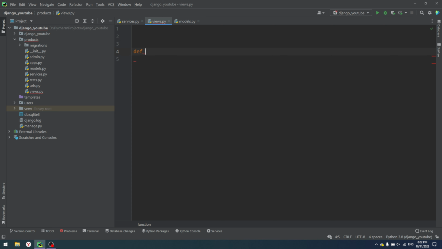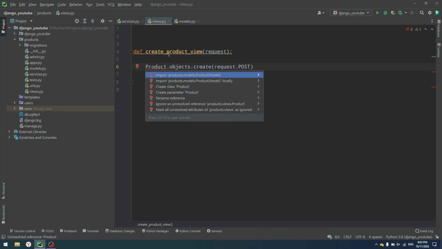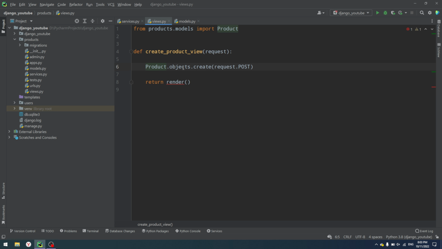a view called def create_product_view. It doesn't matter that I use a function and not a class-based view in Django. We use some render, so we return something, we render a response, and then what we do in most cases, or what some people do, because I never do that, is we use Product.objects.create. So Product.objects.create, we use request.GET or request.POST, something like that. So we use our model directly.